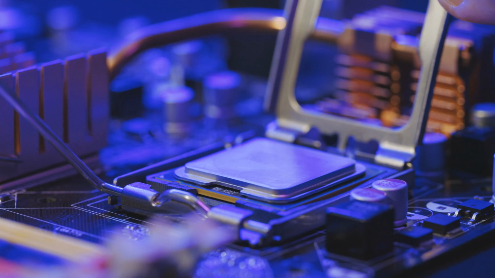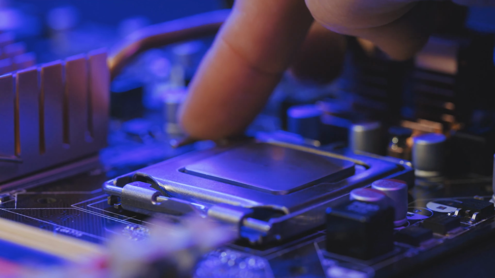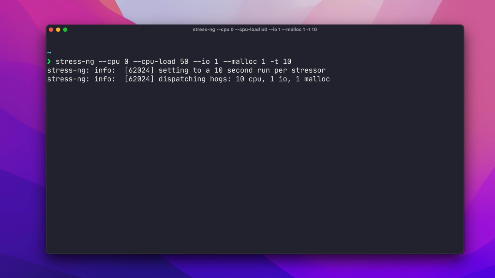Today though, let me show you the stress test that I like to use whenever I build a new machine or whenever I upgrade a part in a machine. I run stress-ng --cpu 0 to run the CPU stressor on all cores, and that's what the 0 means. Then I run --cpu-load 50 for 50% CPU usage. Then --io 1 for a single IO stressor, and --malloc 1 for a single memory allocation stressor. And then finally, I set -t to 10 to run the stressors for 10 seconds.